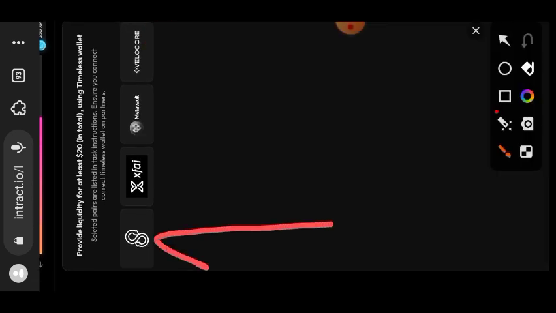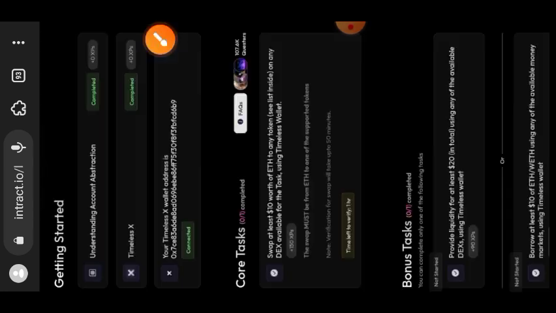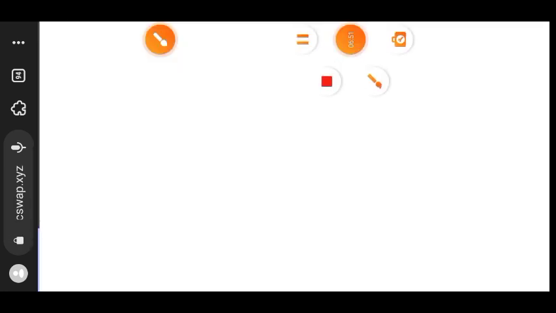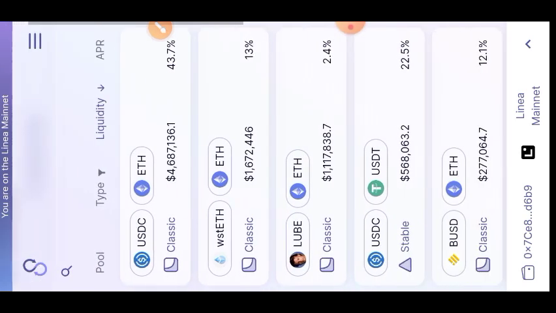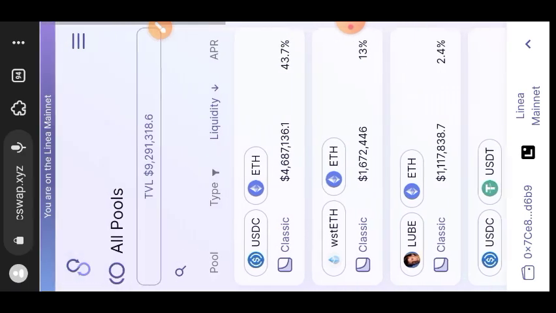Okay, so at this point I am still going to use SyncSwap for the bonus task. So tap on SyncSwap logo. Then tap on continue, and then tap on go to app. Now I'll be going for the first liquidity pair, that's USDC ETH. So tap on that.